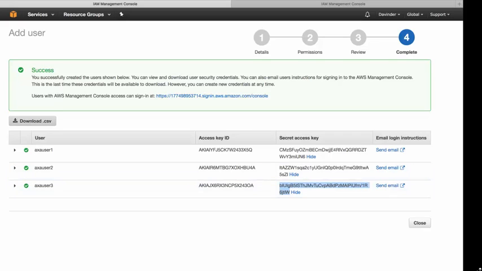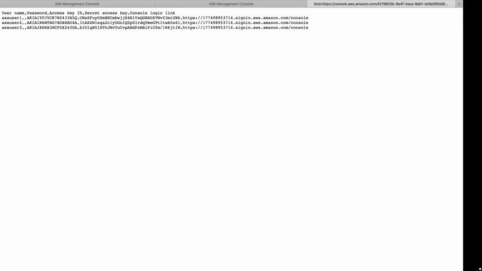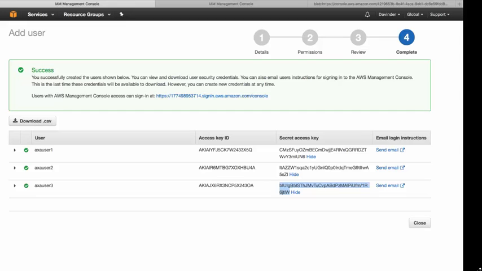You can download this CSV file. Here, for each user, this is the login access, this is the secret key or username, so that you can keep it with you. For each user, they have created one row. Okay, just close it.